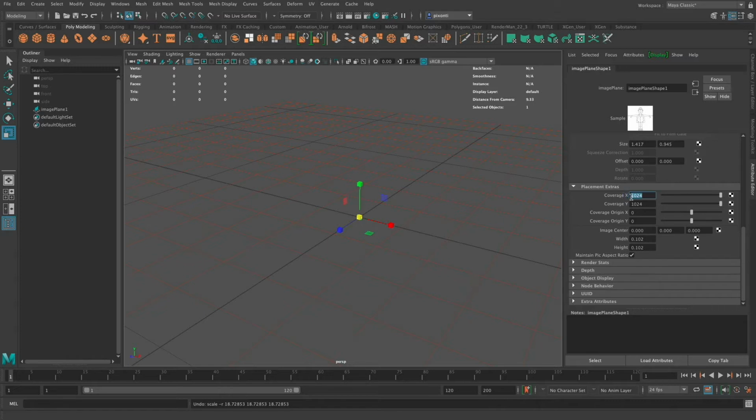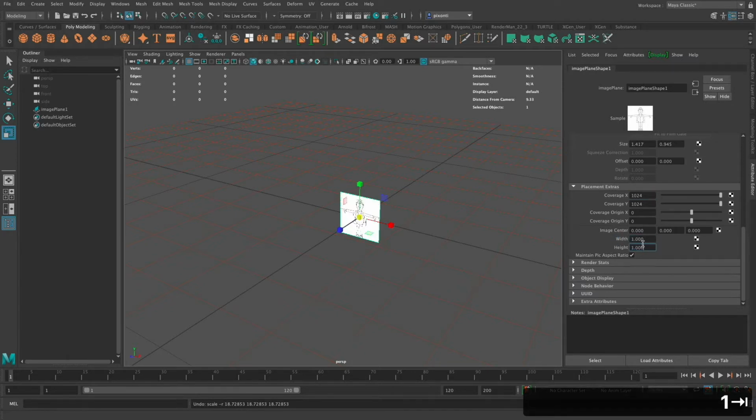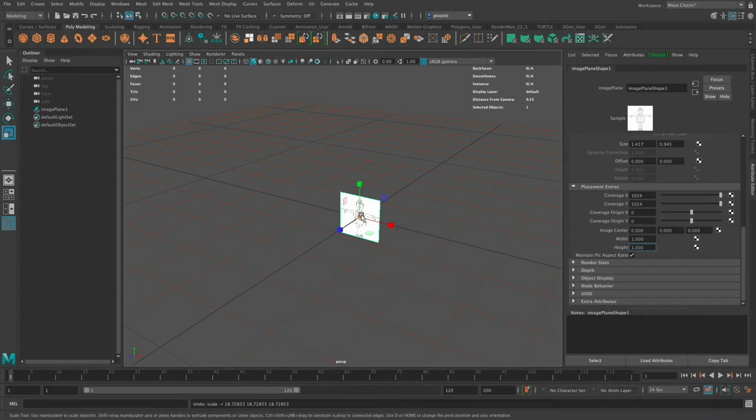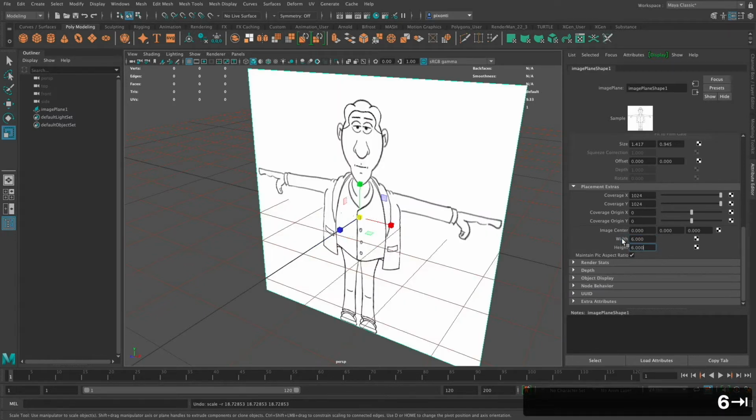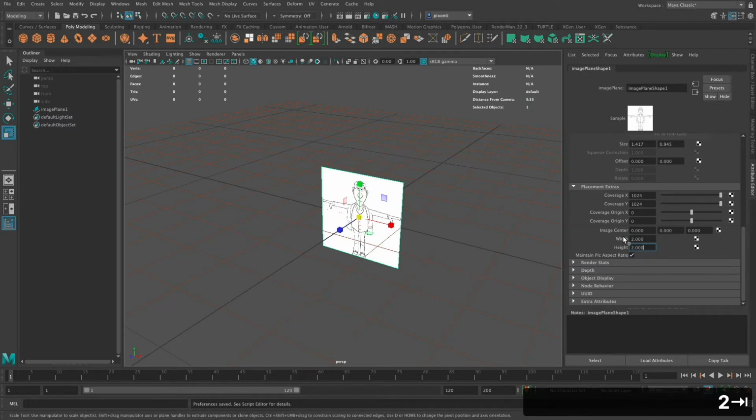It's going to say right now the coverage is 1024 by 1024, which is what I set my image size to. And then I'm going to set this width to 1 and the height to 1. And you'll notice that it just kind of scales up. Now, if I set this to, say, 6 by 6, this is going to be a 6 meter square. So you notice that this supposedly is 6 meters, which is really a tall human to be modeling. So if I go down to, let's say, 2 meters, that's going to be about 6 feet.